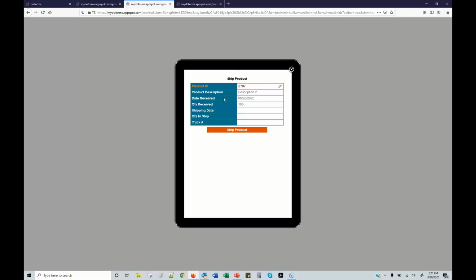While we're waiting for Jolie to respond, with the ship product here, just to snap back a couple of seconds, everything that you're seeing here is customizable. So if you wanted to ship things out, and on top of having the truck number, you also wanted to have the driver, maybe the location it was going to, things like that. Everything that you're seeing here field-wise is completely customizable.